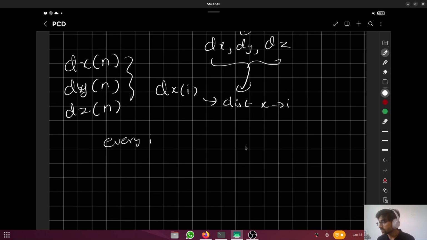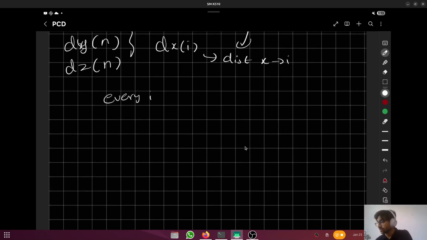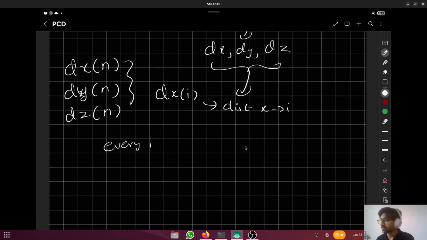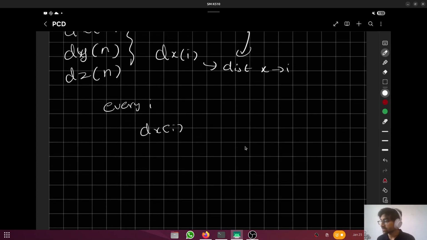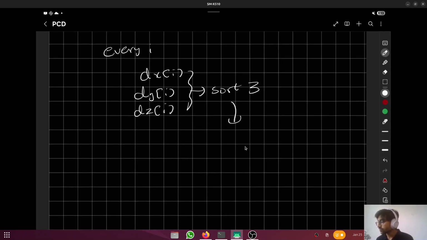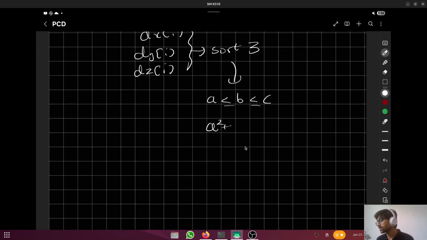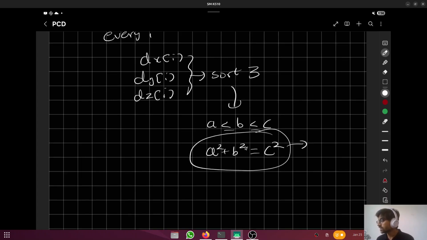dx, dy, dz values. What I want to do is simply explain it like this: dx[i], dy[i], and dz[i]. I will sort these three values, and after sorting them, let them be A, B, C in sorted order such that A is less than or equal to B, which is less than or equal to C. Then I'll check the condition: A square plus B square equal to C square. If this is satisfied, I'll increment the count.